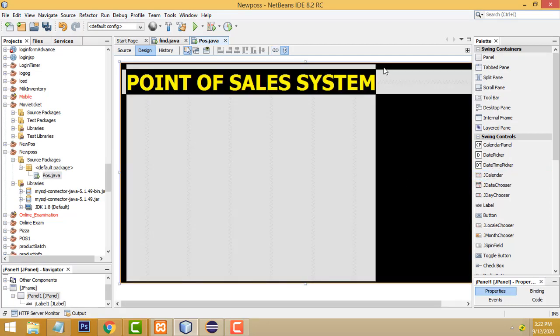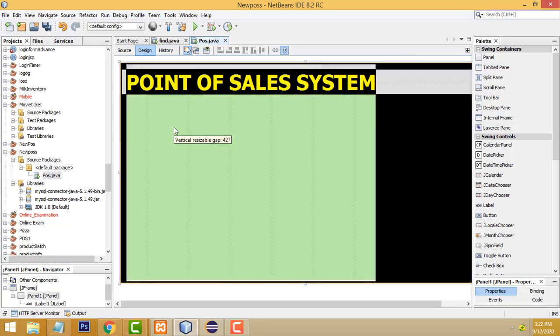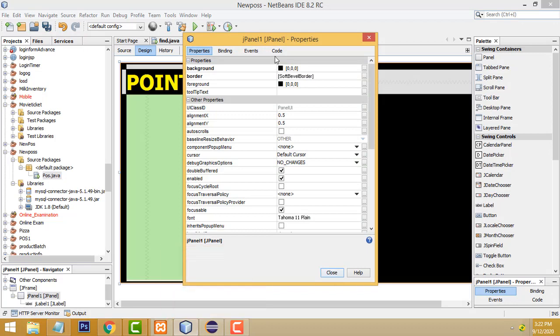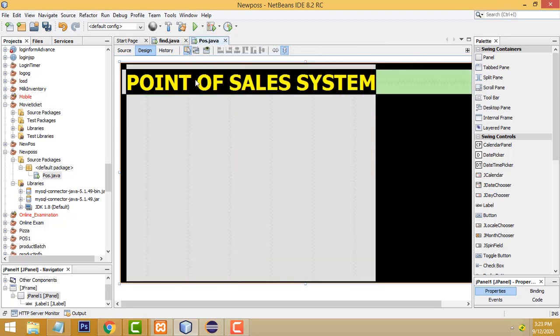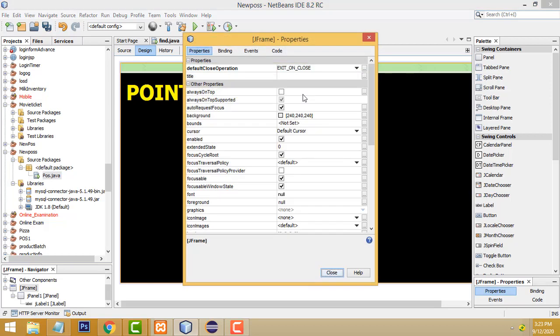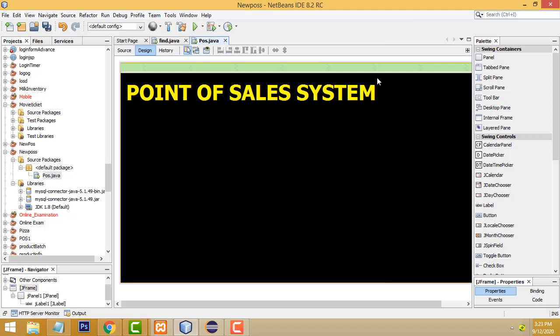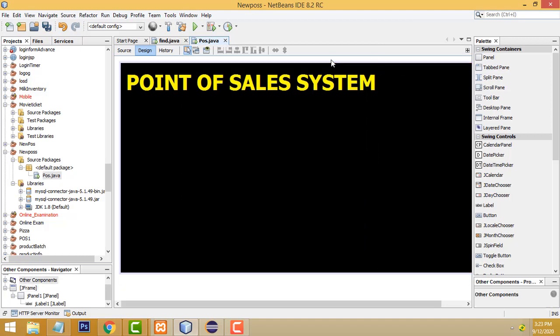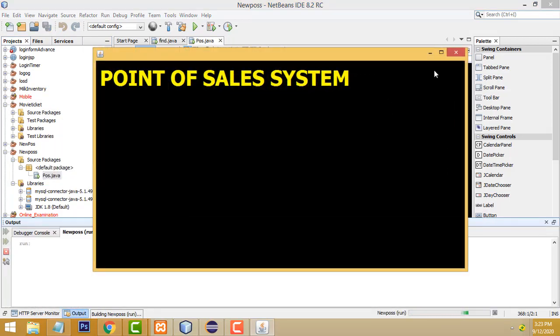right? Now what I'm going to do is, click on this one, right click, properties, code, sorry, not this one, we have to select the frame, right? This is the panel, we can't do anything else. Select the frame, code, generate center. After that you have to write this. Okay, in panel if you select this, nothing else will happen. If you run the file, it displays at the center successfully, right?